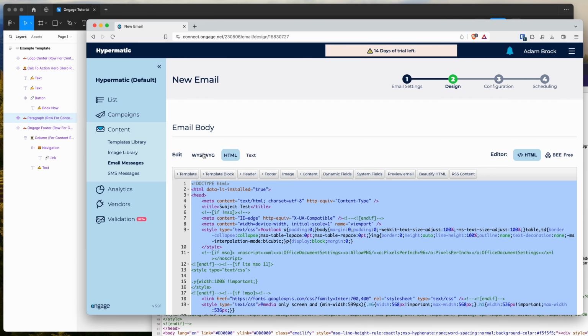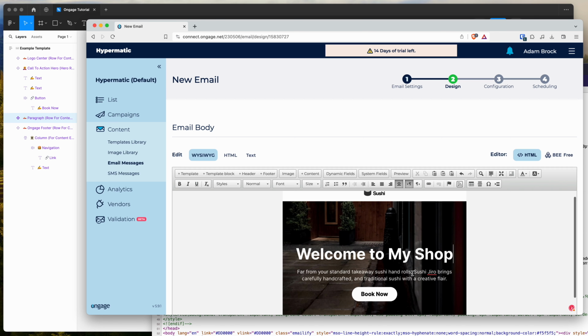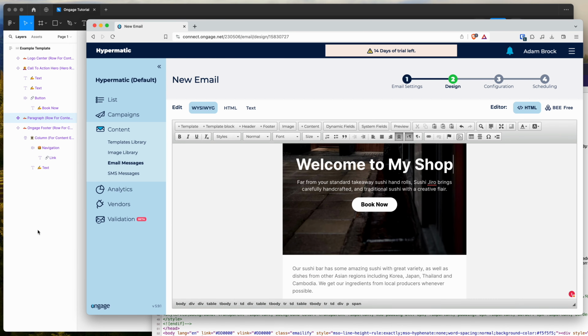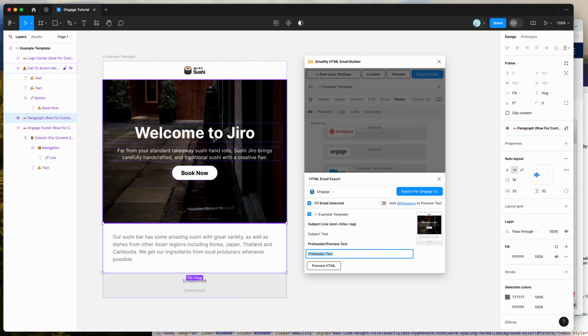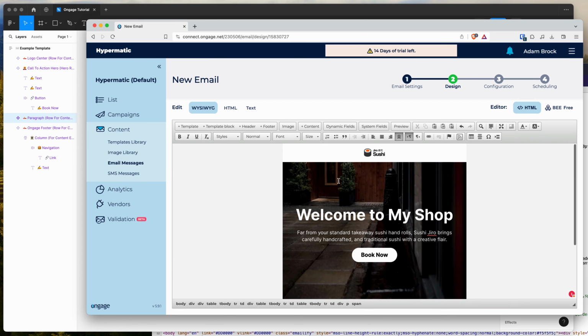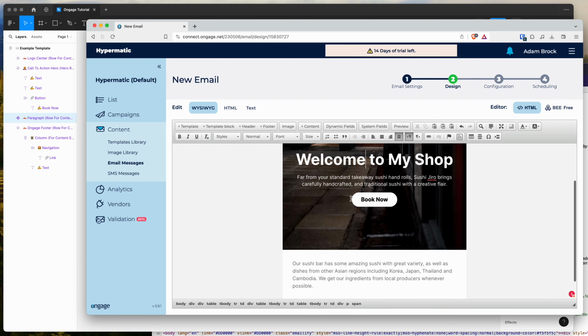You can also click on the WYSIWYG tab over here, and that's going to allow you to do things like change the text. So we can change this to something like that. And you can basically make some small tweaks in here. If you need to make any big design changes, I would personally just go back to the Figma file, change them in here, re-export the HTML, and again, copy paste that index.html file into the Ongage HTML tab. But for quick text tweaks, you can definitely use this WYSIWYG editor if you like, and that should be totally fine too.